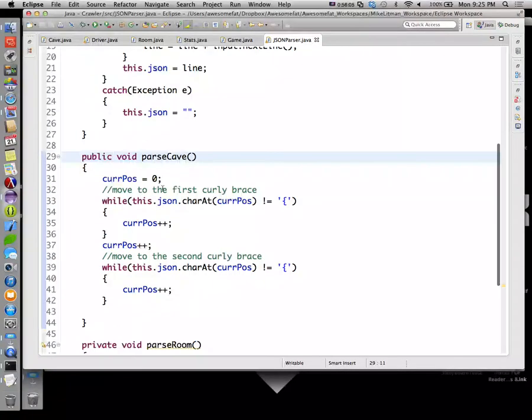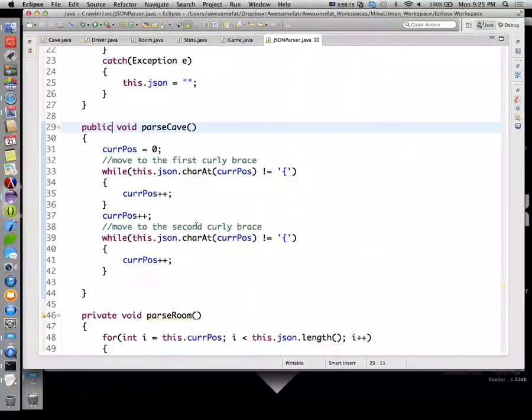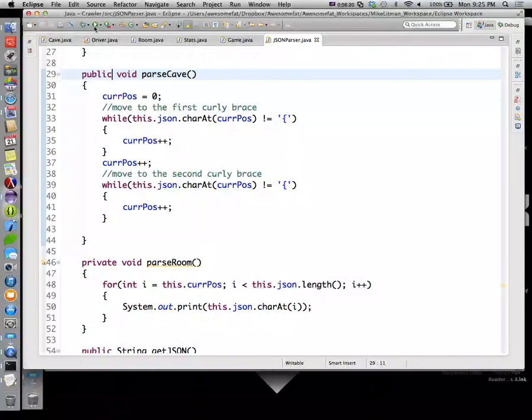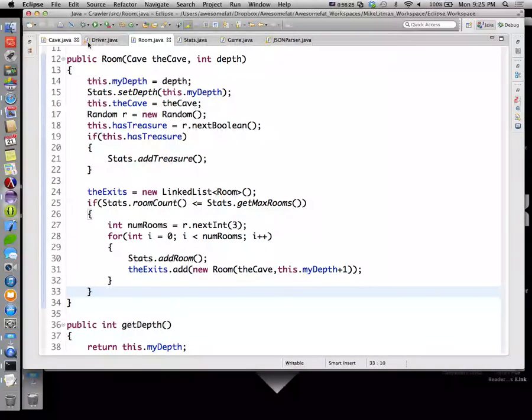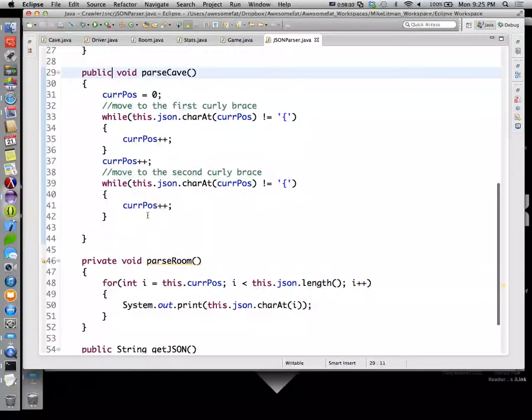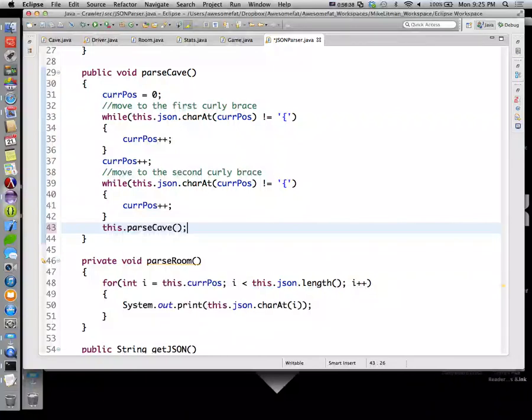The parseCave method does what? It positions past the opening curly brace and then positions us on the second opening curly brace. That is the opening curly brace of the first room. Okay? Then we'll call parse room. Oh, here's parseCave. So we need to call this dot parse room.